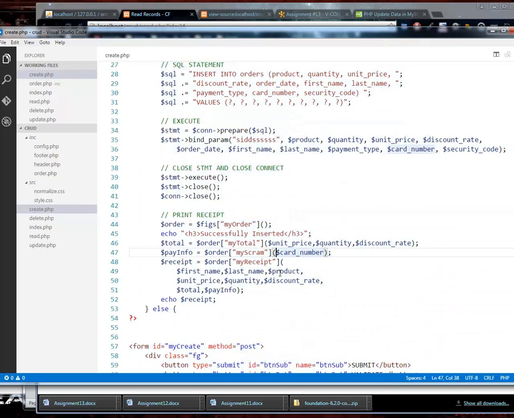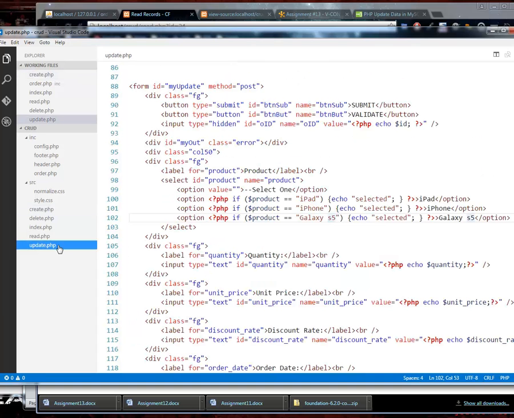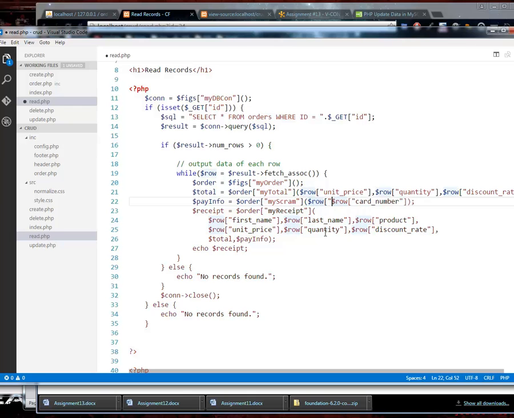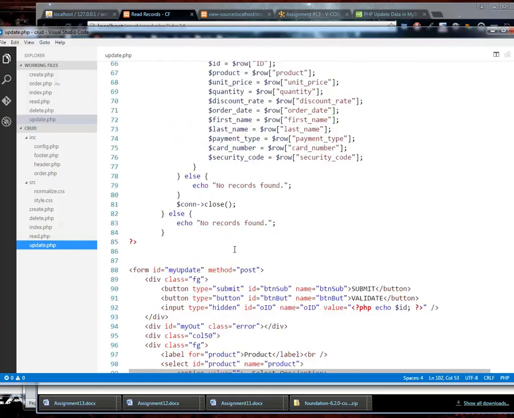So I'm throwing card number. I need to throw payment type here, and I need to throw it on edit. Oh, I need to throw it on read too. That's a card number. Need to throw row, brackets, payment type. Now, if you had to ask me, this is the most time you spend doing things. You have to go back in and add some future functionality from before. So you probably need to update echo too.